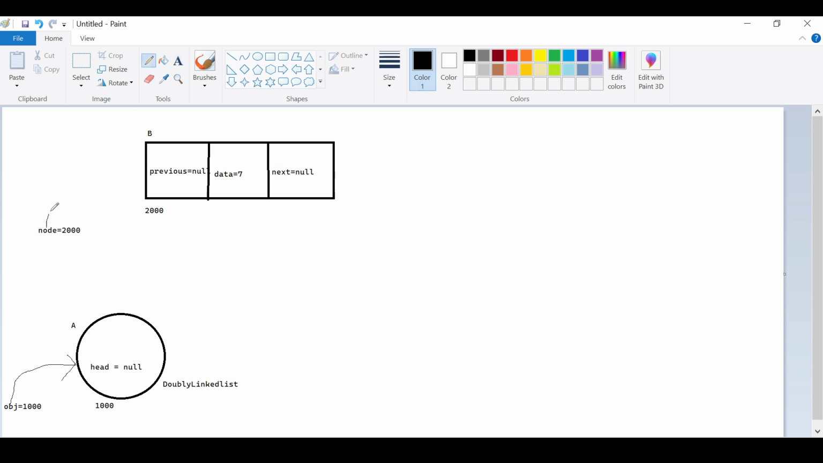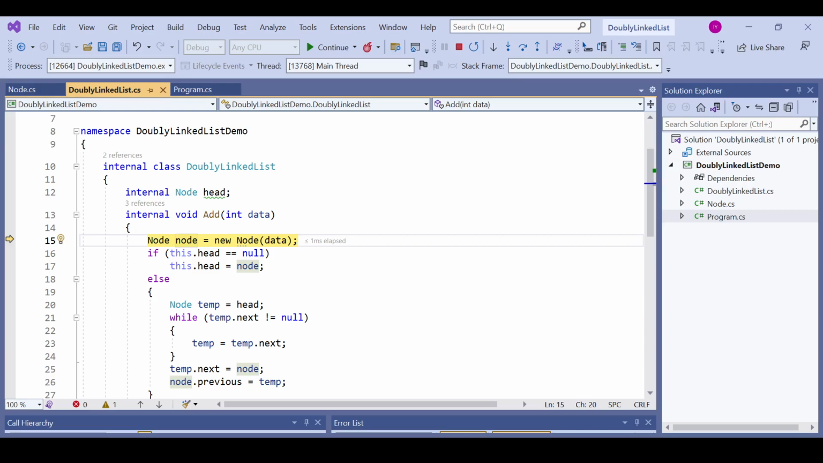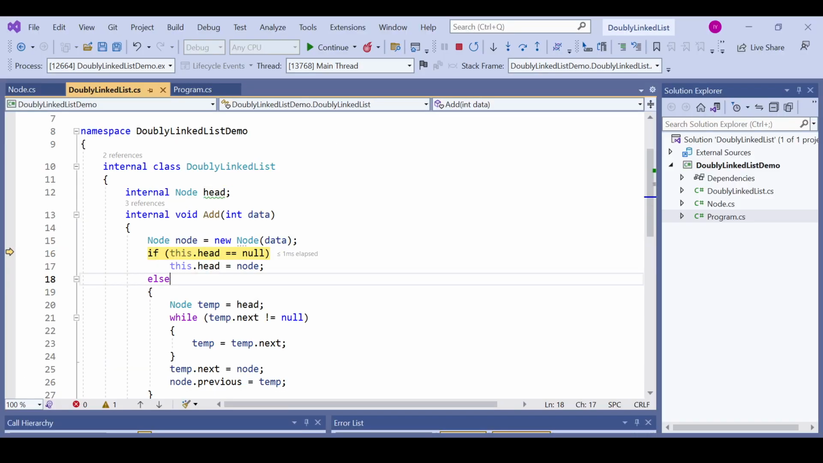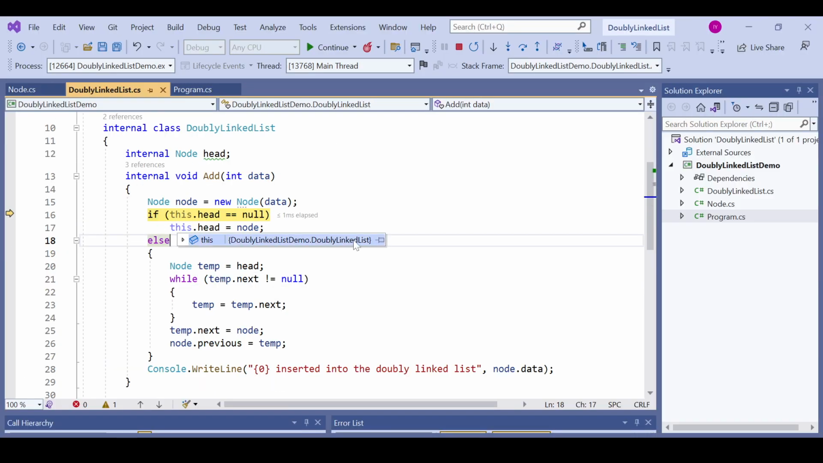So now it will be pointing towards the B object, because node is holding the address of the B object. Then this.head, this basically is pointing to the current object. The current object is nothing but this class, DoublyLinkedList. So is the head variable present inside this equal to null or not? If we see in our diagram, it is null. Here it represents that currently it is null. So basically the condition will be true, and hence control will execute this part.